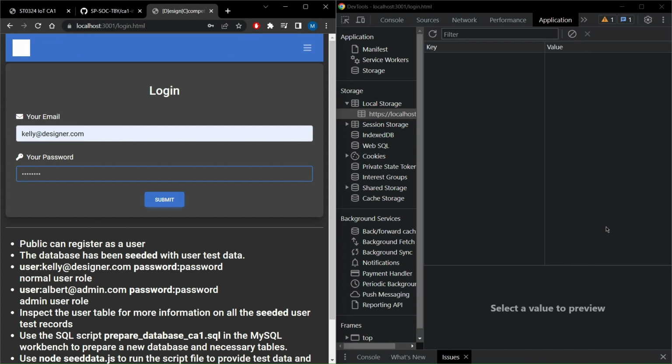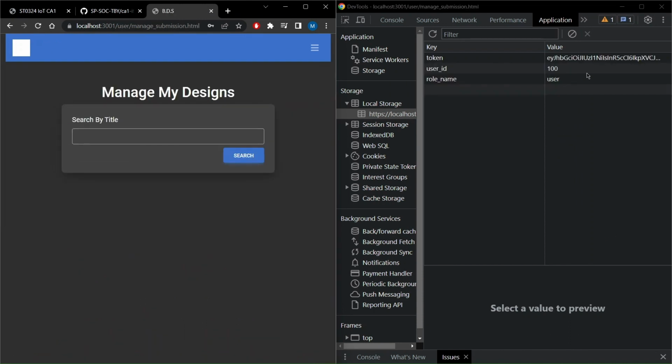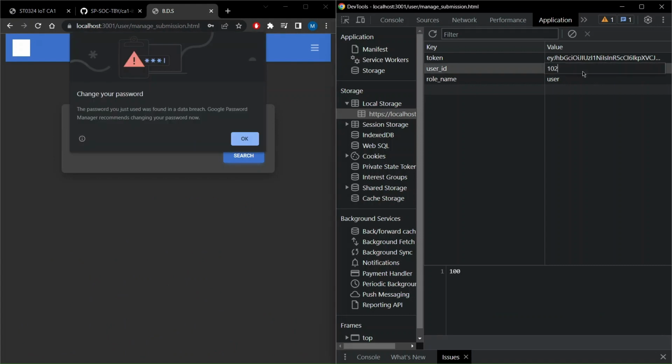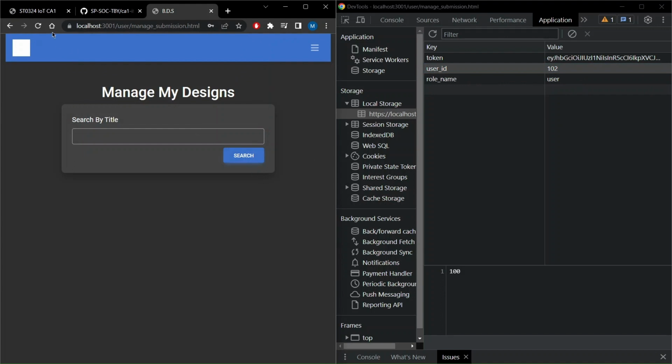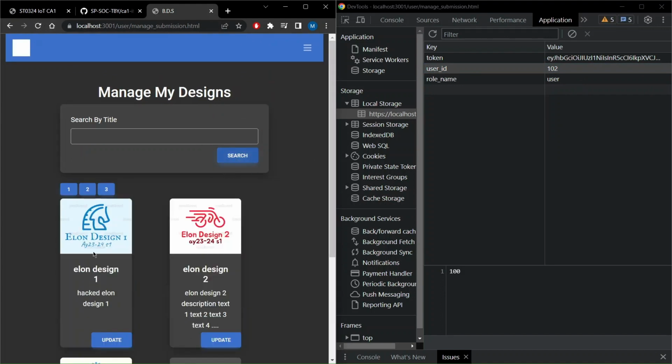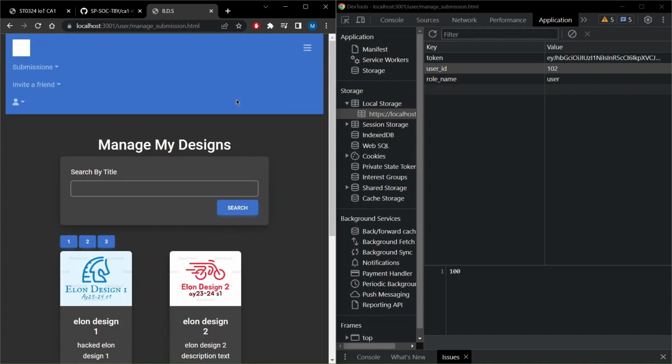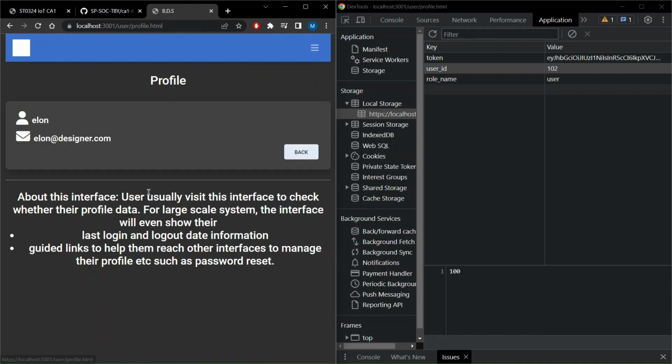Now I'll be showing you the broken access control vulnerability in the B-Design website. When we log into Kelly's account and I change the user ID in the local storage and I refresh the page, I'm now able to access Elon's account's designs, and essentially the system thinks that I'm logged in as Elon. This shows a very serious broken access control flaw.